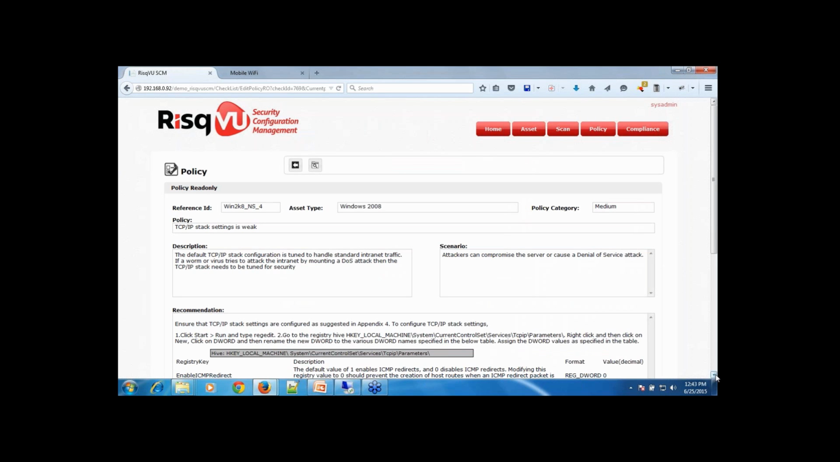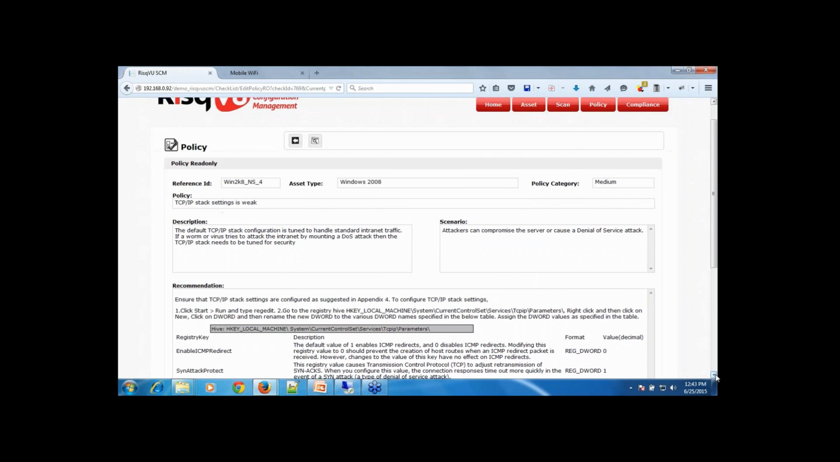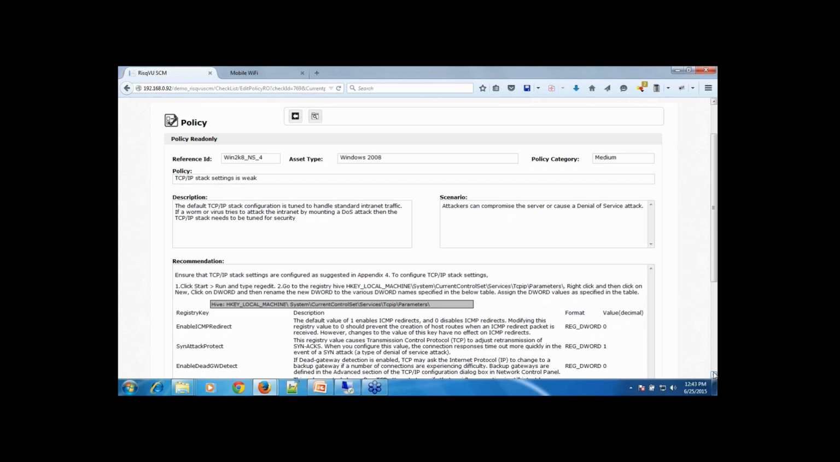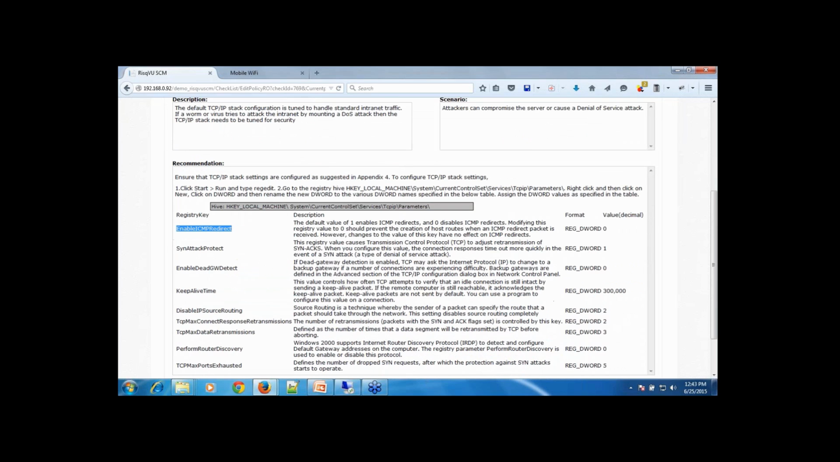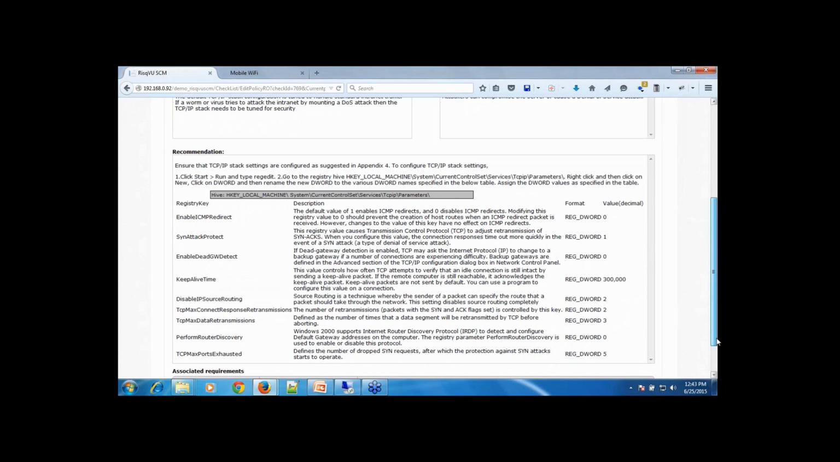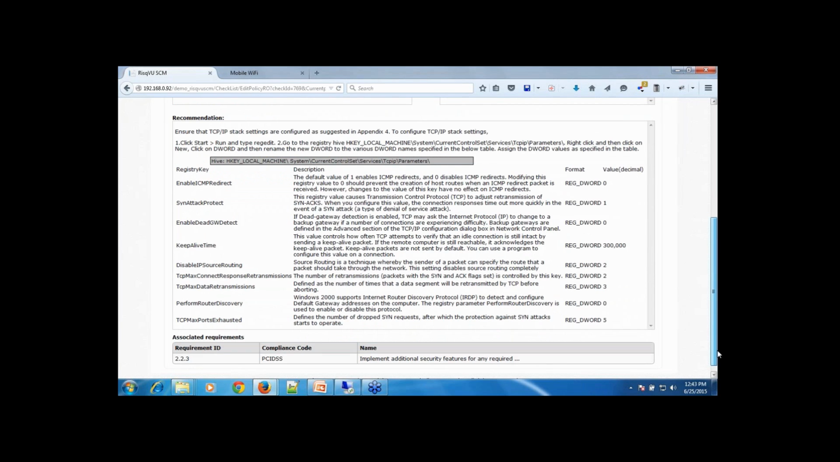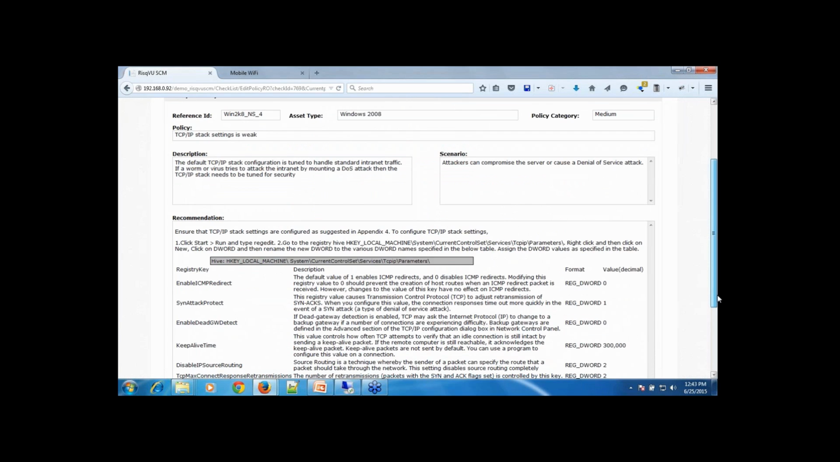that particular setting, if I go inside that policy, I can see what is the description, what is the scenario, what all parameters have to be checked, and what are their default values and formats, as you can see on the screen. This repository comes inbuilt with RISC-V, and you can use this repository to directly assess the configurations.